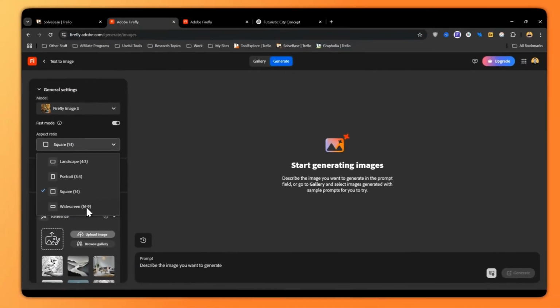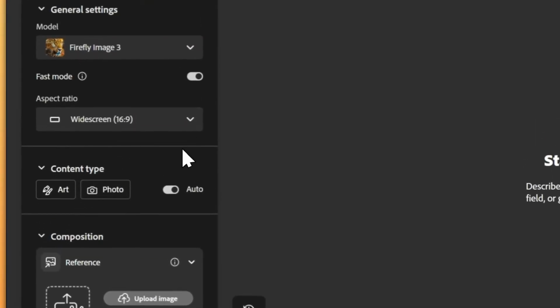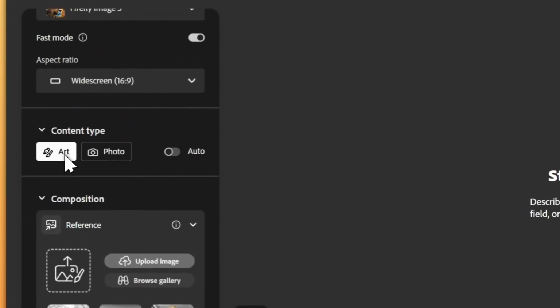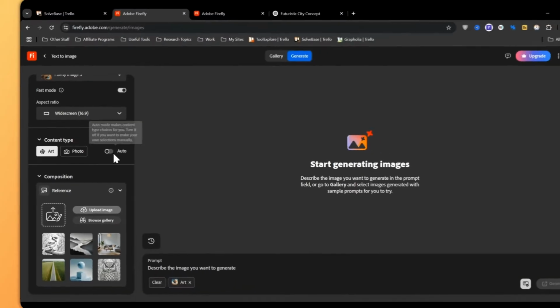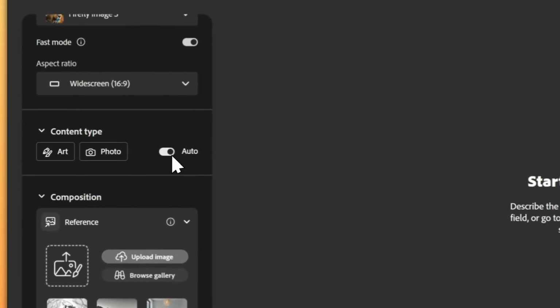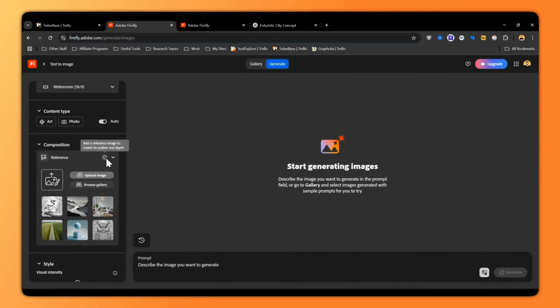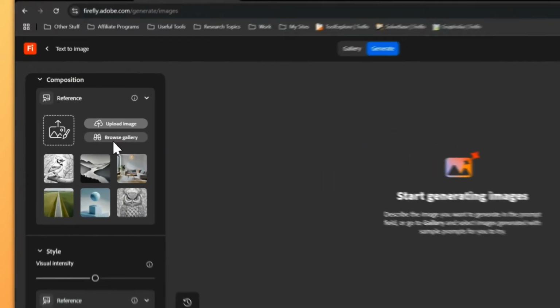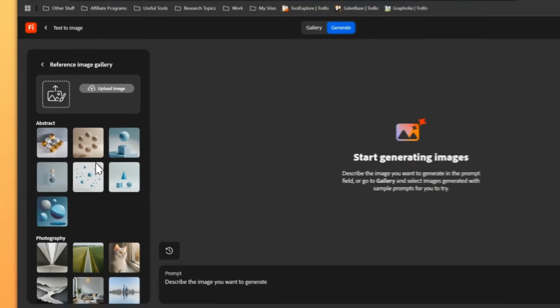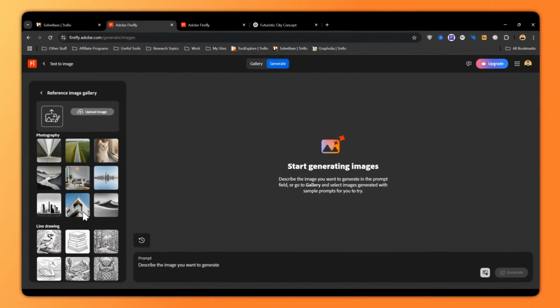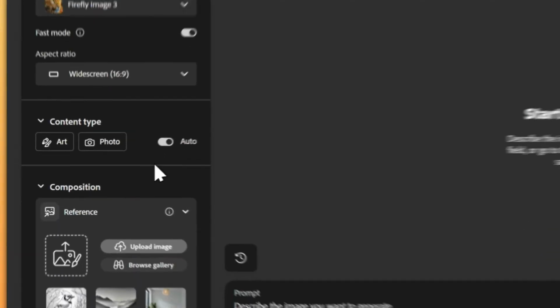Let's make it widescreen, 16:9. And the content type, you can make it art or photo, or you can select auto, which is going to automatically select based on your prompt. There's a composition. There's also a gallery inside it. So they have this gallery. You can select from these, or you can upload your own image as well.